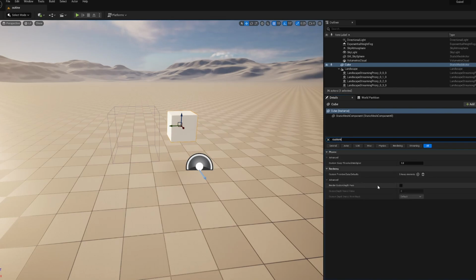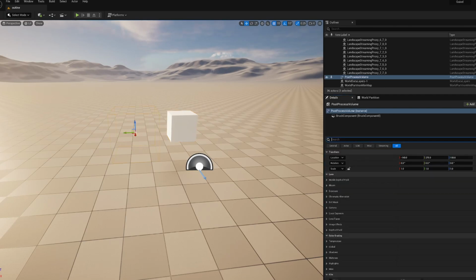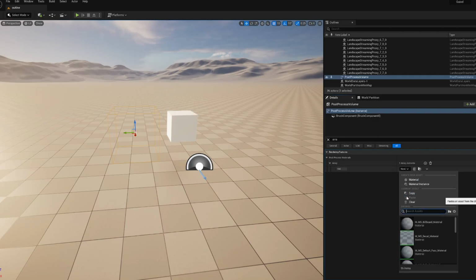Then click on your cube, search for custom, and make sure the render custom depth pass is enabled. Then grab your post process and search for array. Then add an array element, which is the material that we've just created, which is an asset reference.